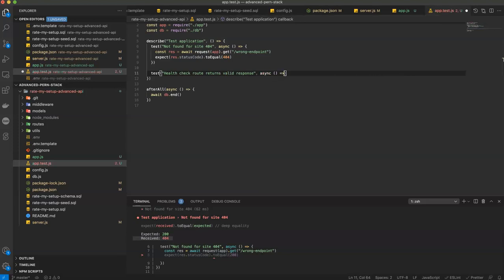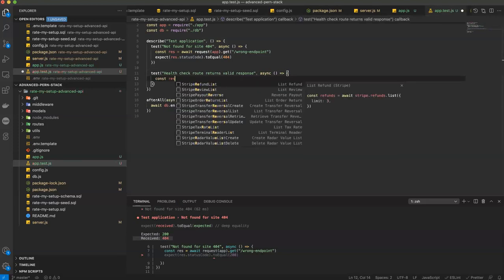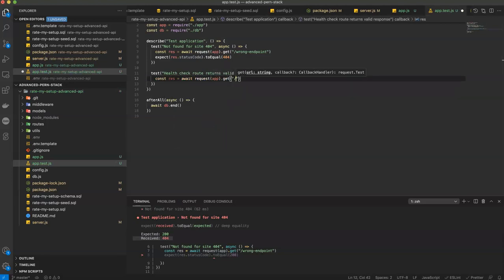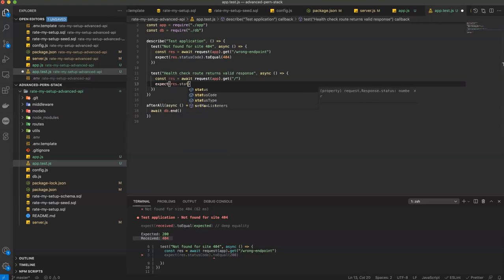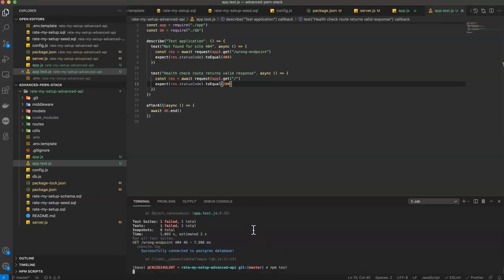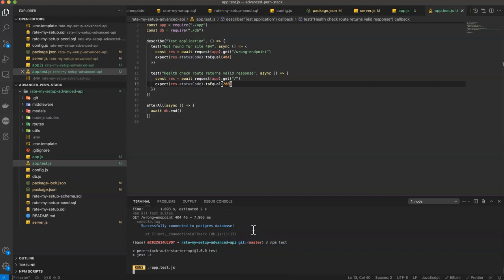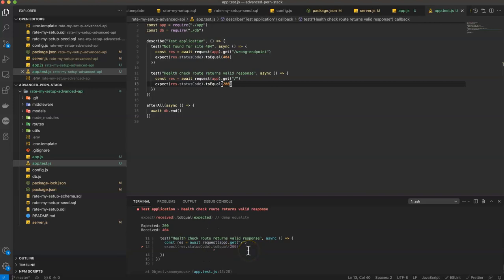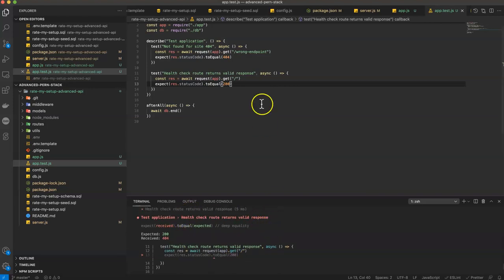And then we'll give it a callback function. And inside there, we'll say const res equals await request app.get / just to the / endpoint. And then we will expect the res.status code to equal 200. Let's just stop there for a second. Let's try it out. Let's run our tests again. And, okay. So one test failed, one test passing. That's what we expect, right? So health check route returns valid response is failing because that route doesn't exist.